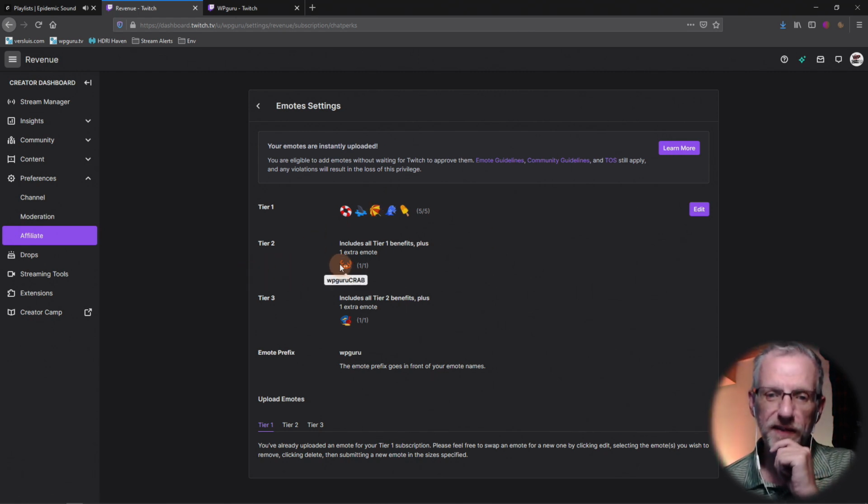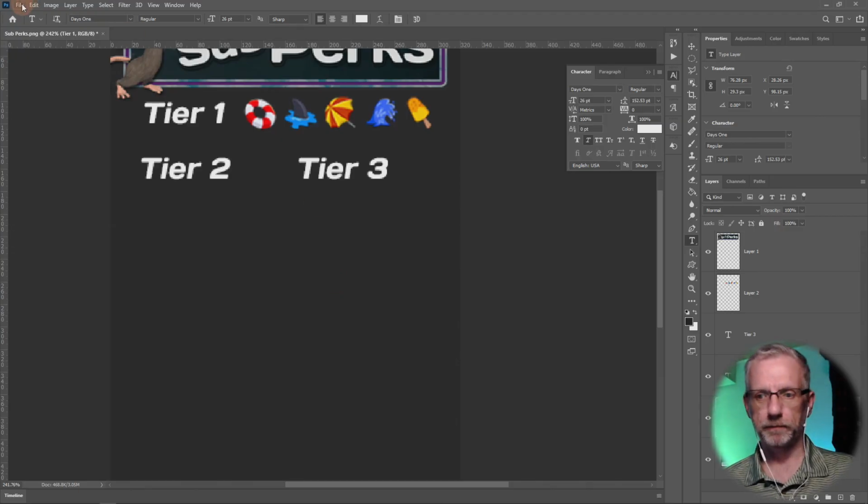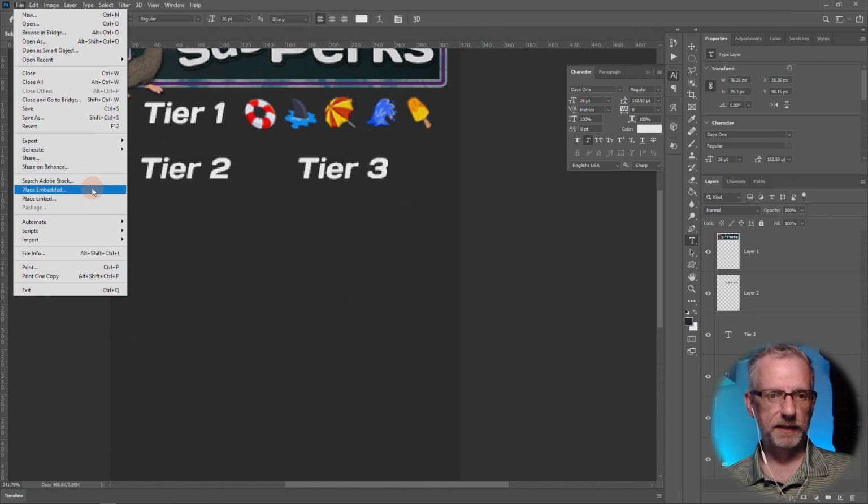Interesting. There we go. So this is that, and this is that. The bucket and the crab. I might just go bring them in manually here. Bucket and crab.